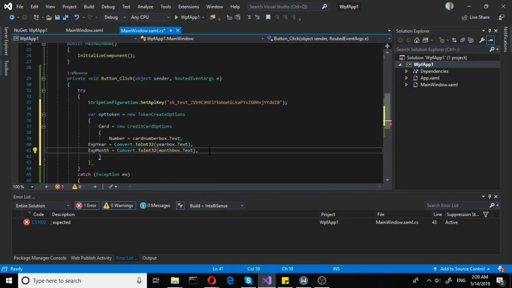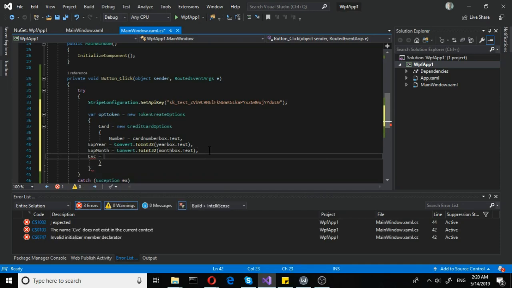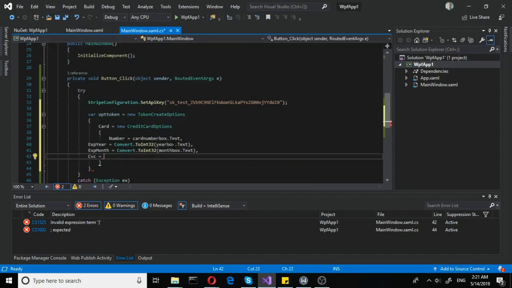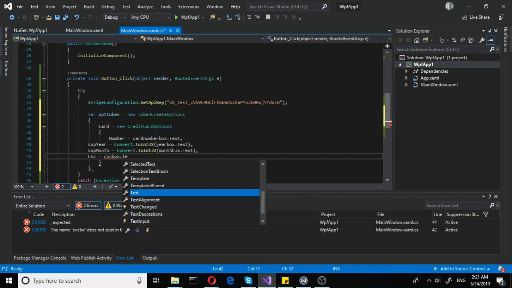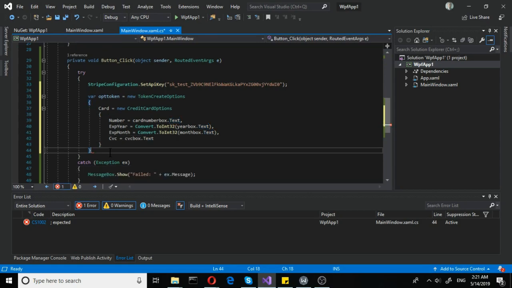And finally, we need the CVC, just like that, equals, and I believe it's CVC box, and yes it is, CVC box, just like that, the text. And that's it. We have our variables in the card and then in the token. In the token, we need to close it up here. And now we need to create the token. We need to actually create.